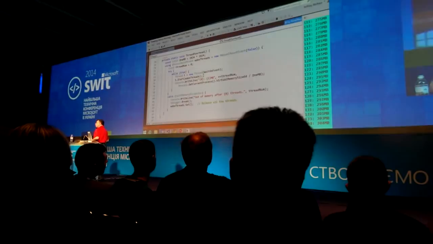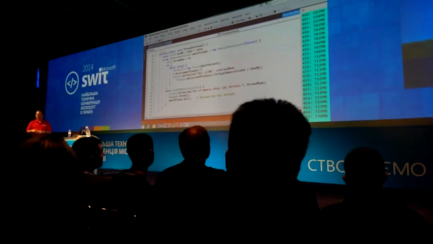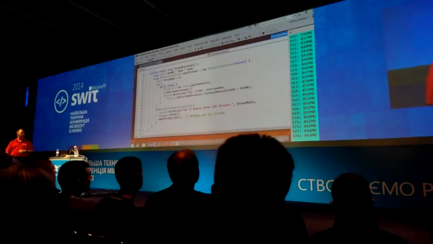So my program is now creating threads as fast as it possibly can. And you'll notice that the amount of memory is just skyrocketing. It is a forever increasing number. And approximately with each thread that I'm allocating, I'm allocating 1 more megabyte of memory.